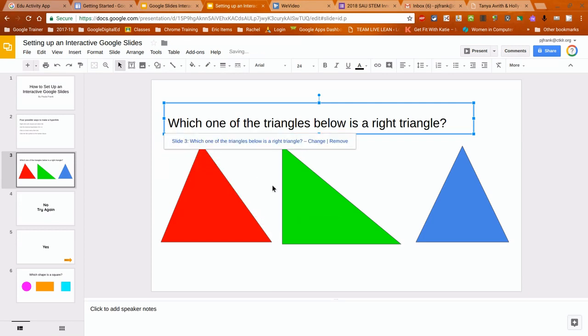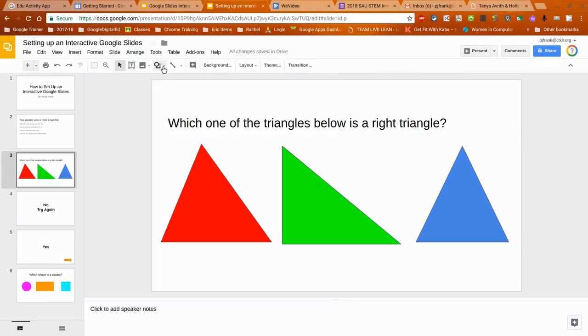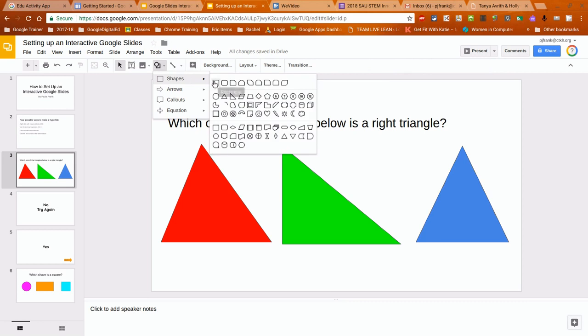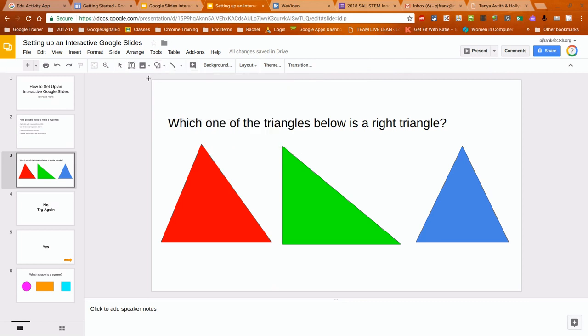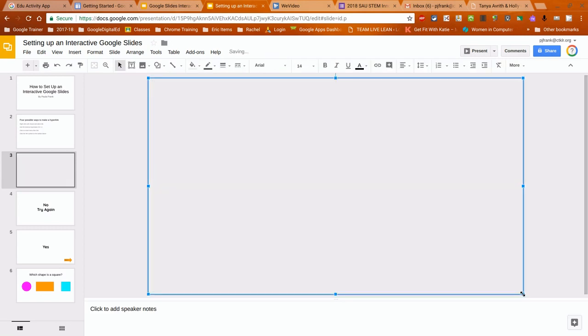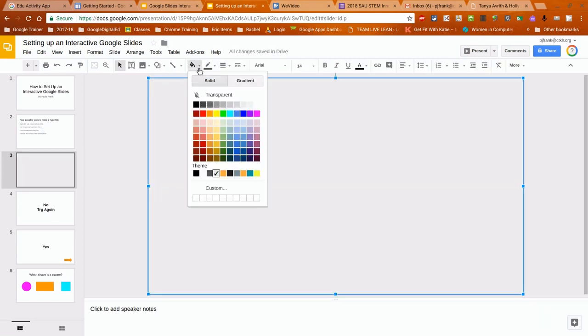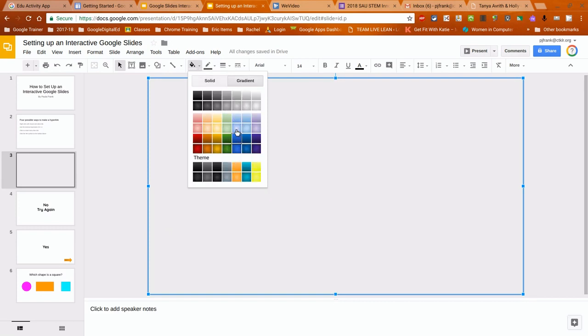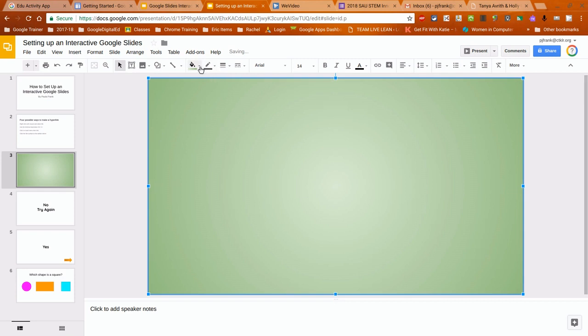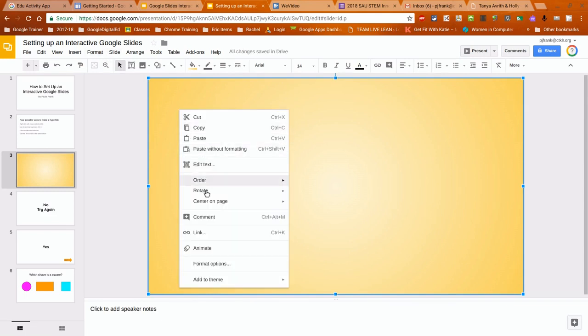And then the final step for setting up a hyperlink to make your Google Slides interactive is insert a shape. And the best shape to insert is a rectangle. You want to draw it across all your slide. Then go in and color it into a fancy color that you want to choose for your background. And I'm going to choose a lighter. And then I want to actually right click on it.